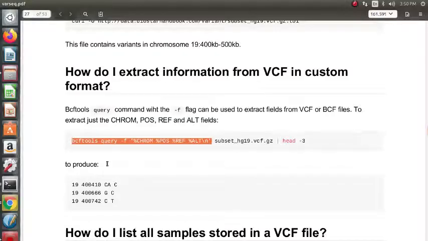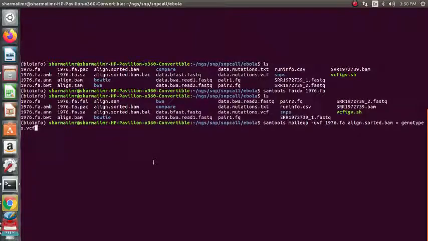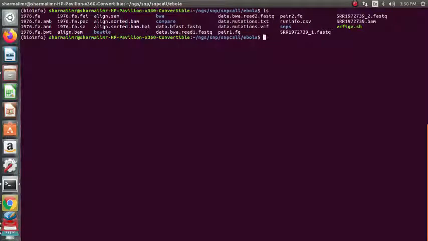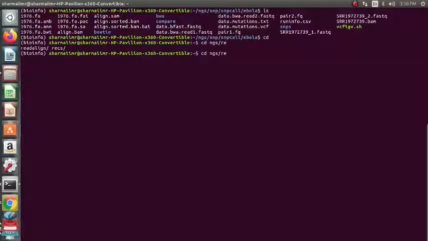Let us check this quickly. So Control U, clear, ls, cd ngs/recordings/2020 and September 2020, and then ngs 14 September 2020.